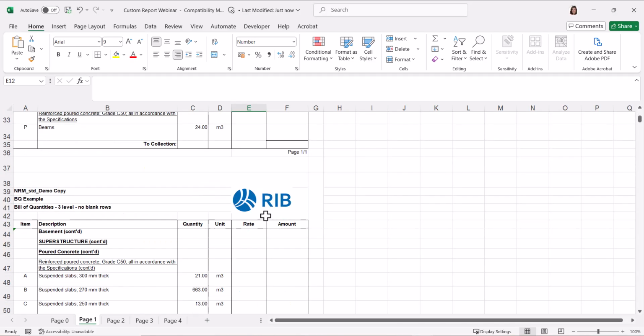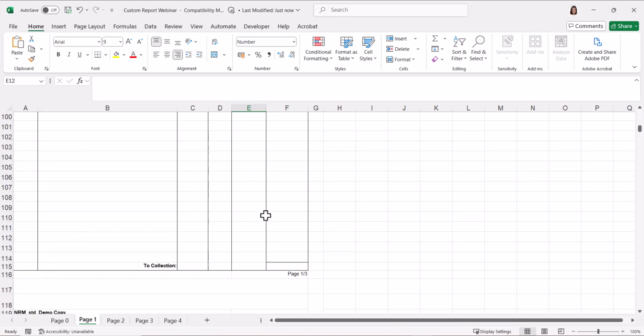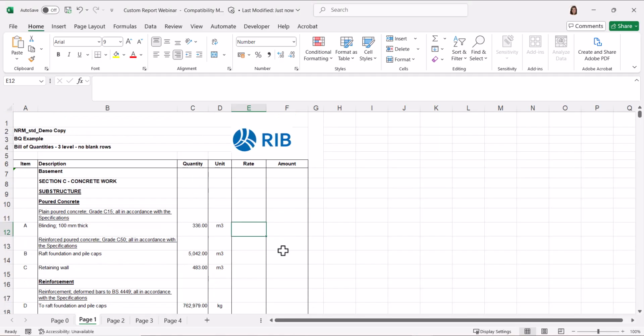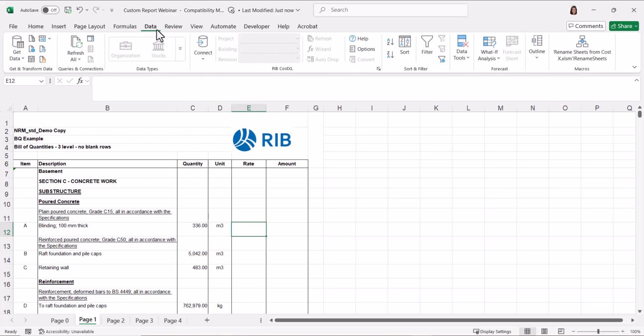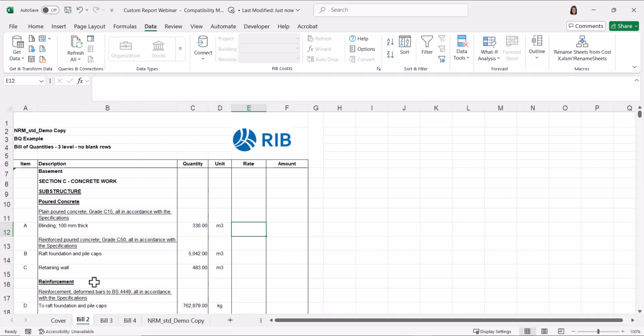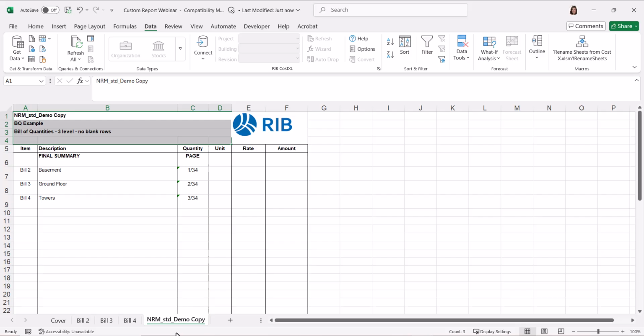Okay, so each of the bills is all on one tab. What you can do is run a macro, which is going to rename these as the bill items. You just need to go to your data ribbon. I've already got my macro selected, so I'm going to click on it. As you can see, it's changed the name. So I've got the cover, bill 2, bill 3, bill 4, and then this is my final summary. This has just taken the title of the building.